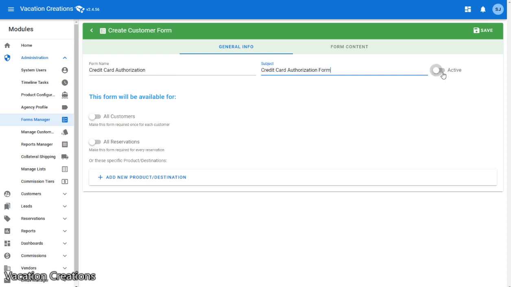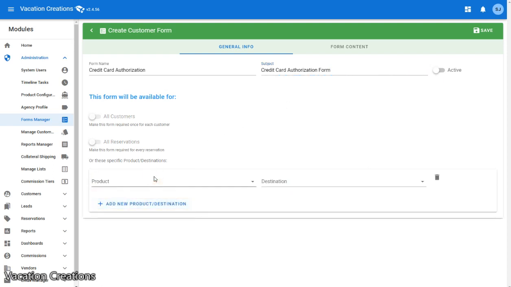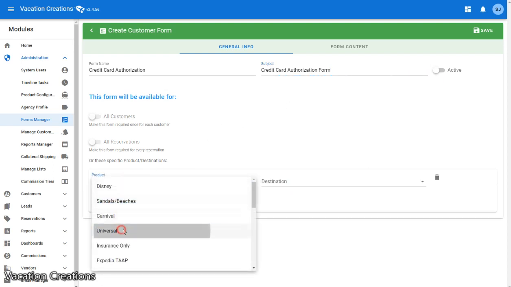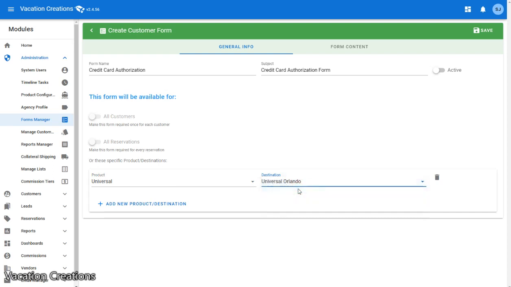Okay, it's not turned on yet. We'll have to do that and make it active when we're all done. And then I'm going to add it right now for Universal products. So for any Universal Orlando, this is the form that will be used.